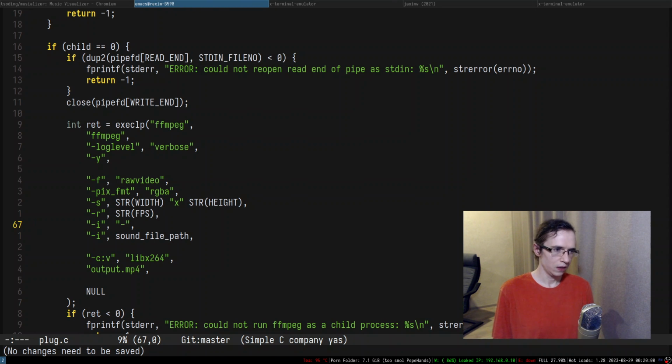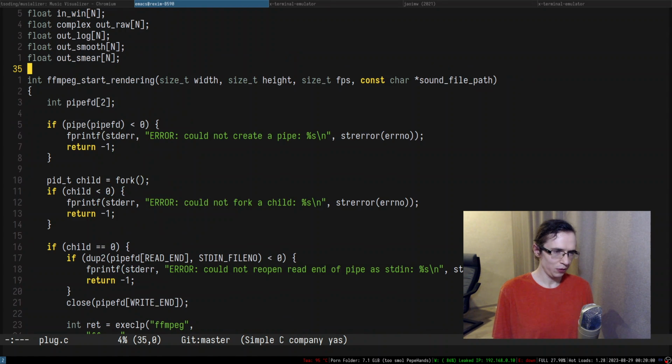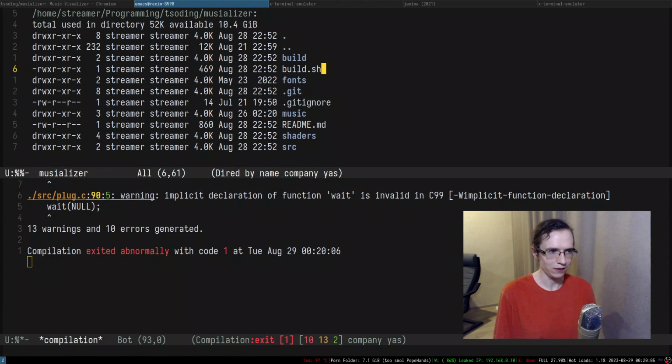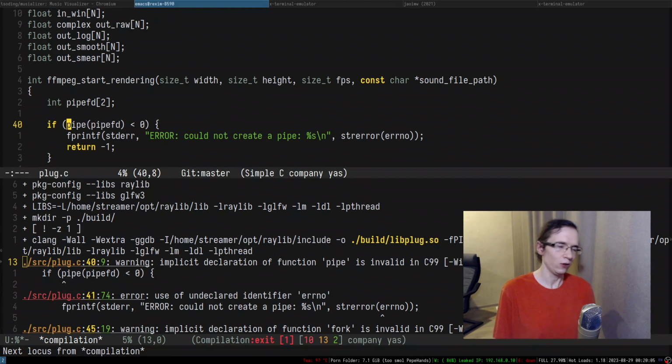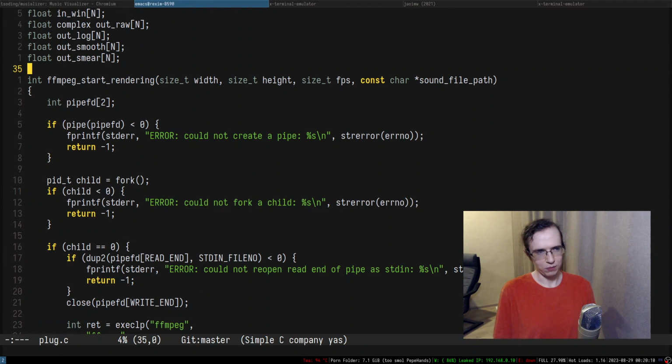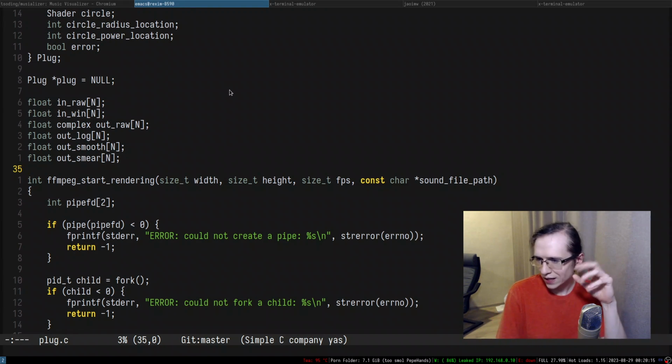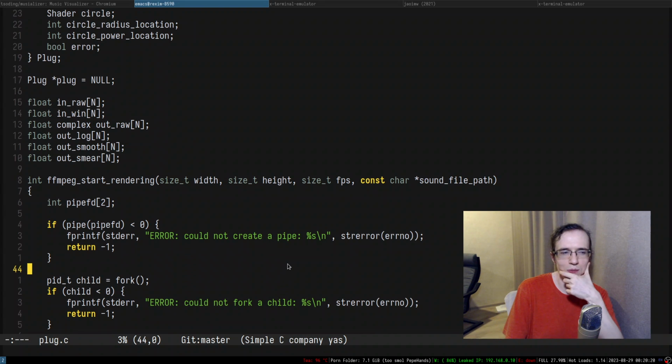That's pretty cool. So, let me try to compile Musializer just to see if this entire thing will compile in here, because we'll have to copy paste a lot. Yeah, okay. So we'll have to include a lot of things, right? Because pipe is available in a very specific place. And here's another unpleasant thing in here, chat.